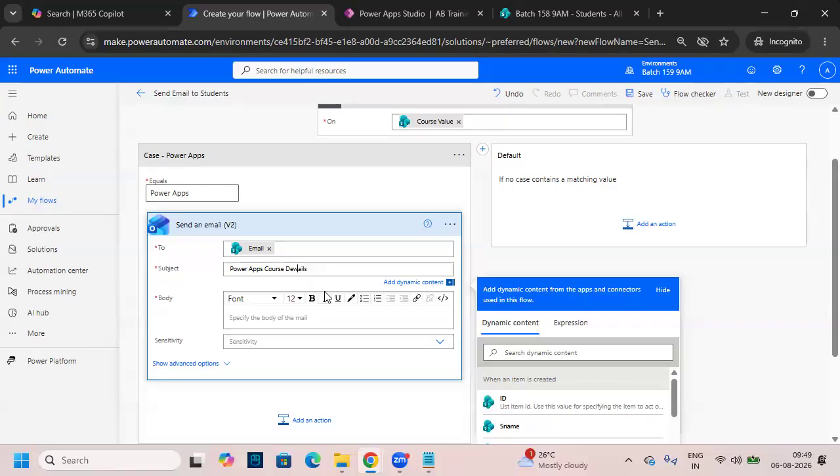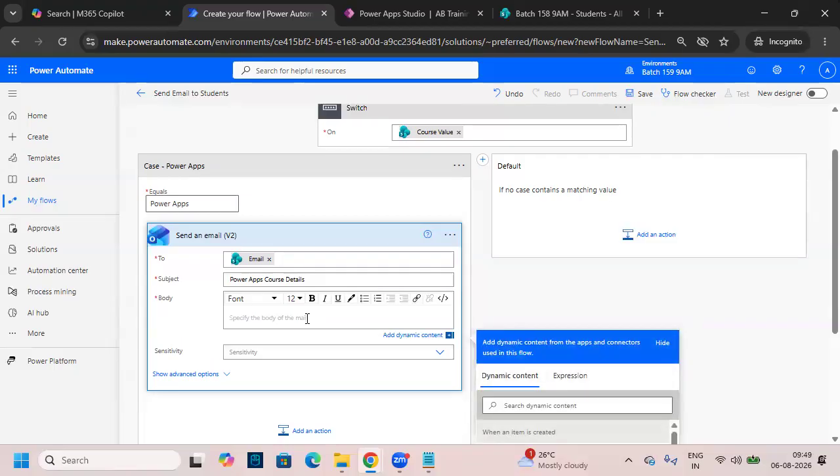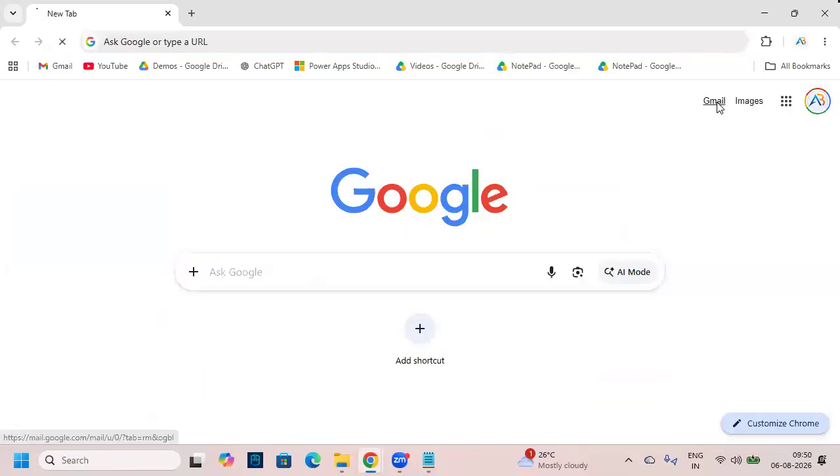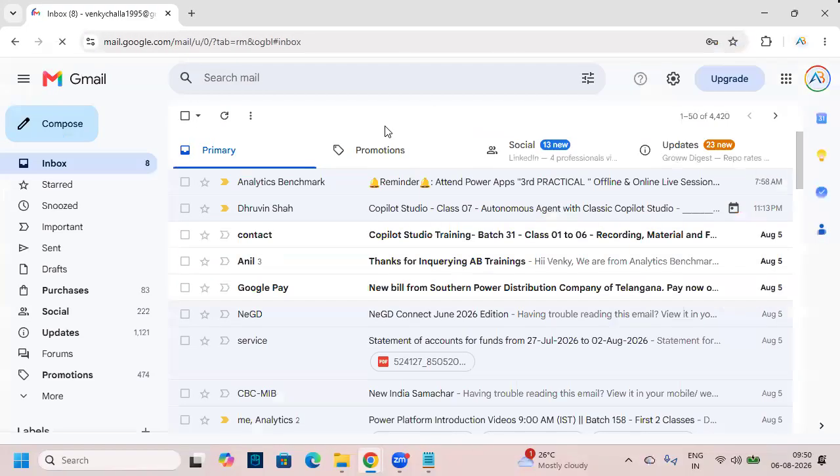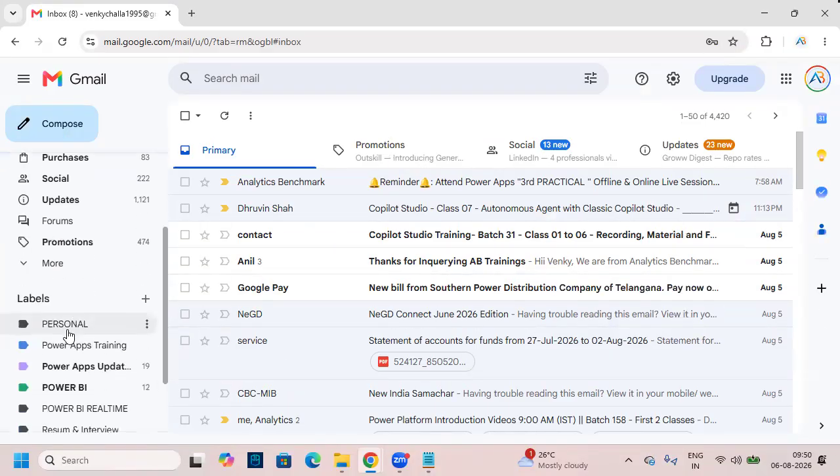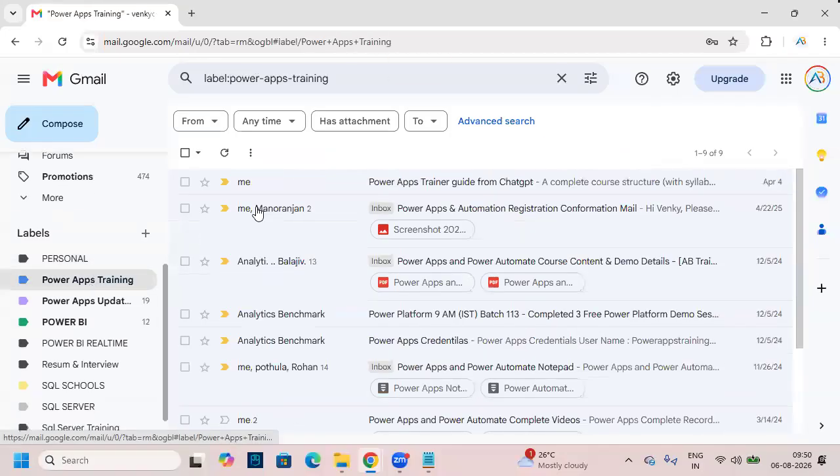Power Apps course details. And let me compose the email, guys. Now go and compose the email. To compose the email, it will take some time. So what I'll do, let me go and take the email body. Let me go to the emails and take the email body.